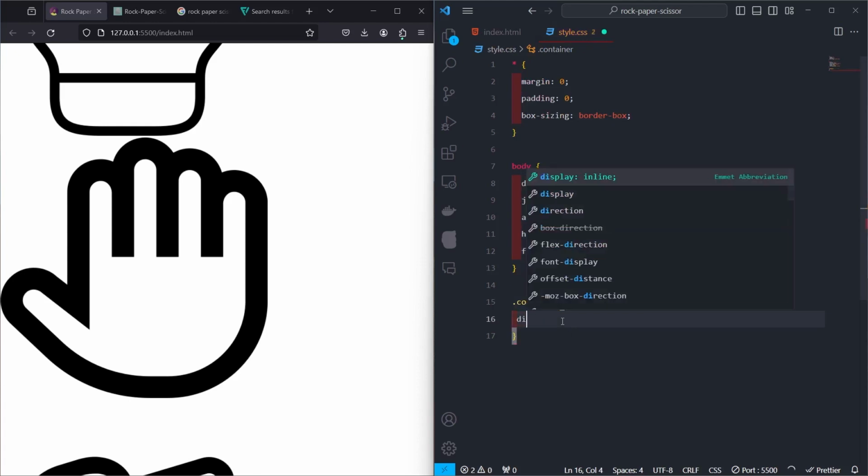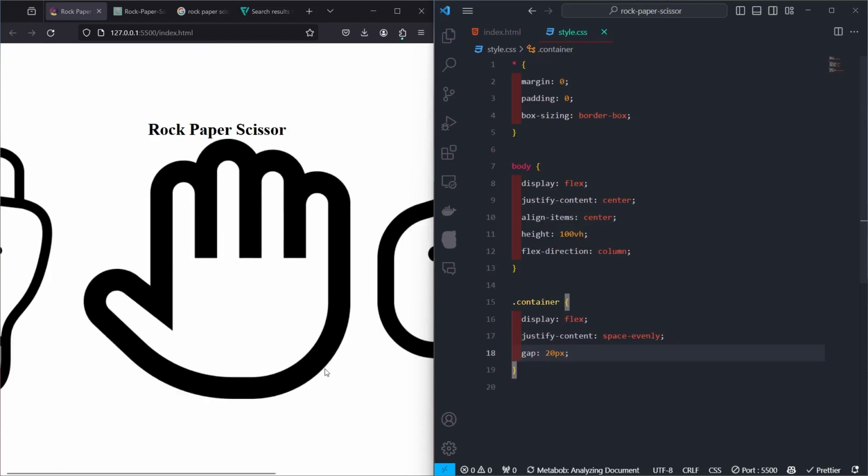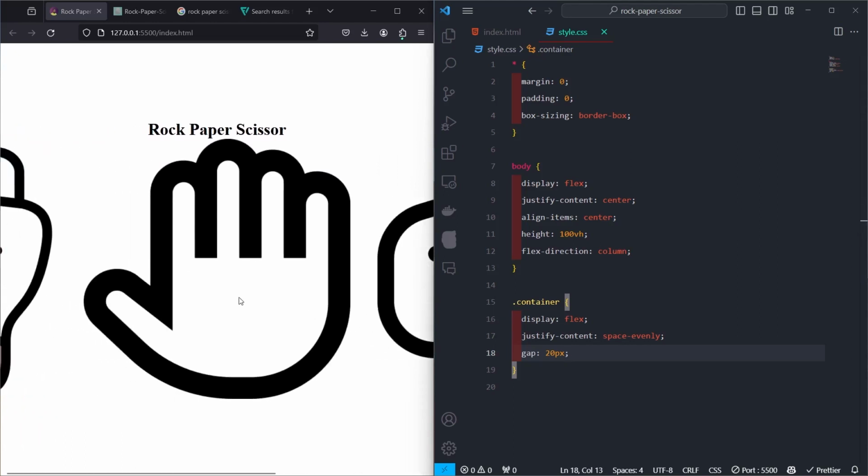We need to give it a display of flex, and we need to have like justify content. I'm gonna like justify the content center. I don't think so. I'll just do space evenly, and I'll give like a gap of like 20 pixel. Yeah, 20 pixel is good. So now we can see they are like going in here. I can just scroll horizontally, scroll these guys, but I definitely don't want to scroll this guys.